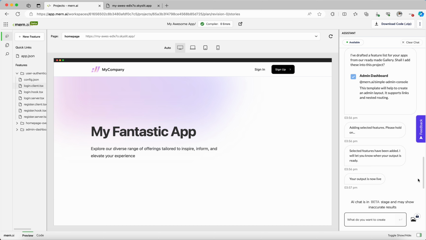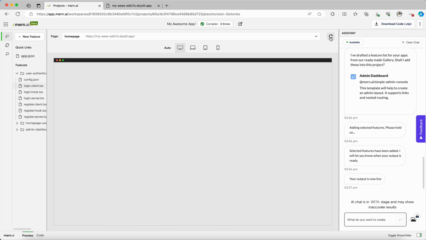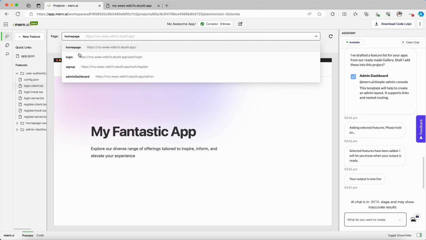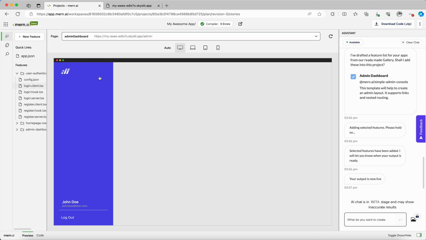It says the output is live. We can use this drop down here to see all the pages that we have created so far. There is the admin dashboard page. We got a dashboard layout, but it's blank. We need a tab here to manage some kind of data. Let's ask the AI to add some data management. Let's say products.